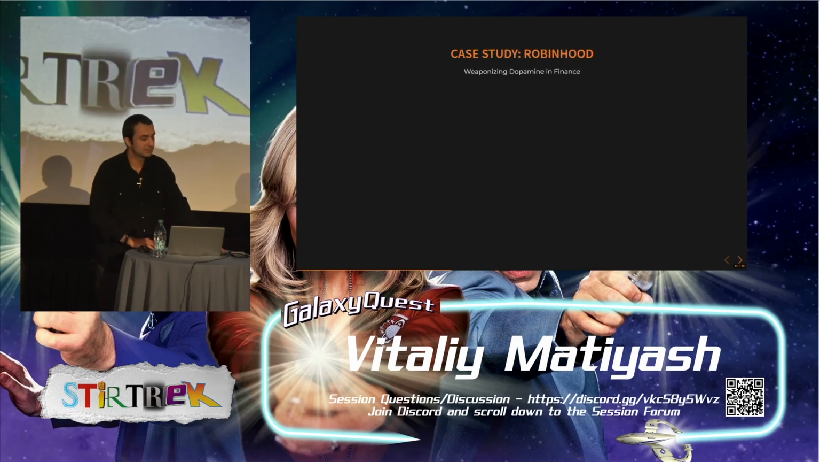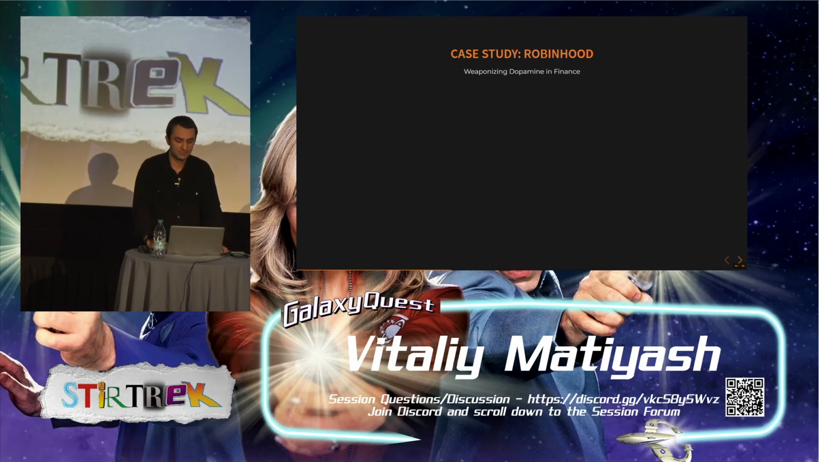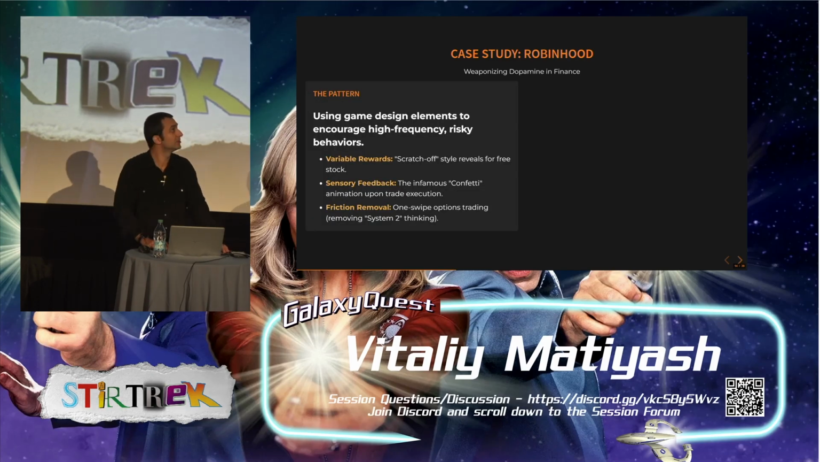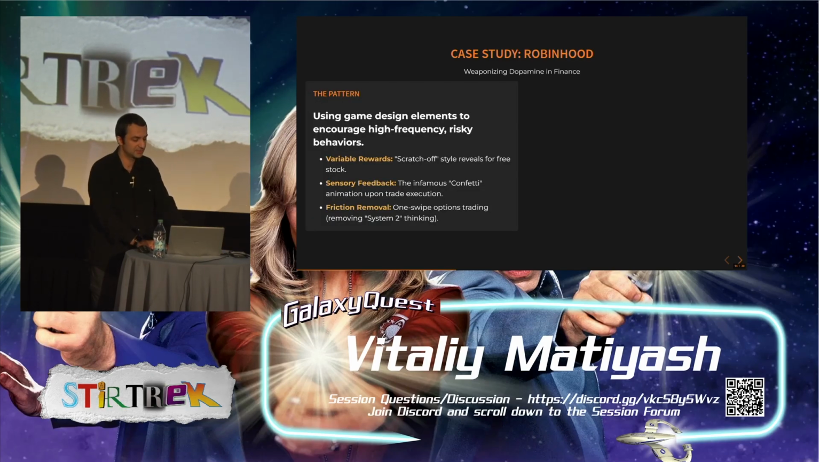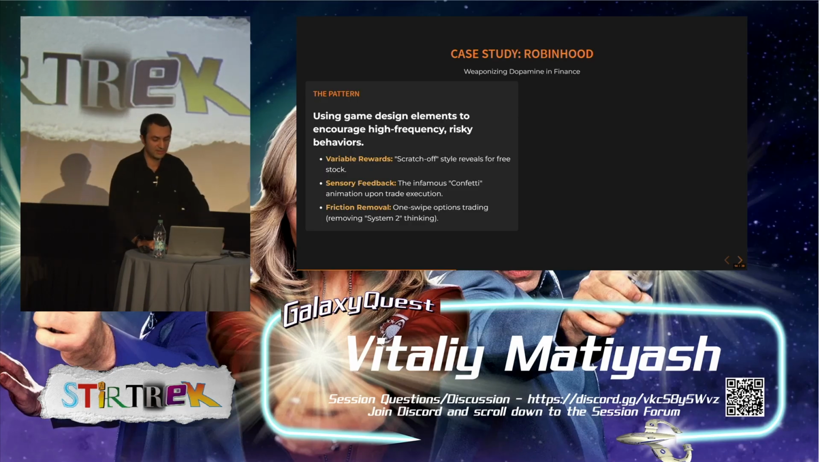Now let's look at Robinhood and dig a little deeper at the case study where these kind of patterns got weaponized. First, they used design tricks to encourage high frequency and risky behavior on their platform.